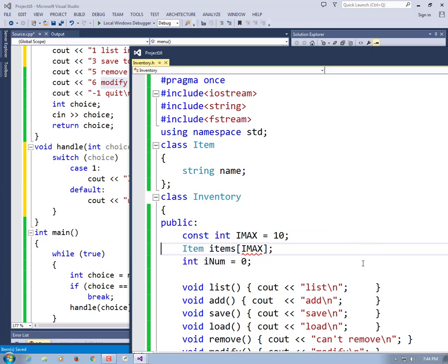What are you complaining about there? Error, a non-static reference must be relative to a specific object. Well, it was working a minute ago when I had a 10 there. Okay, whatever. Change it back to a 10, and we just have to kind of know that if we ever change that 10, we'd better change that one too.